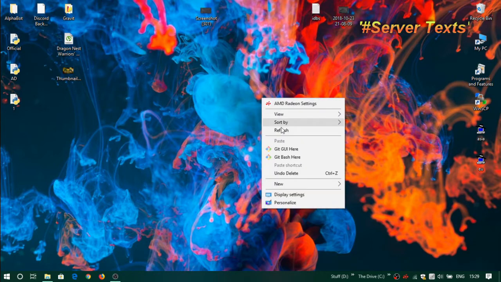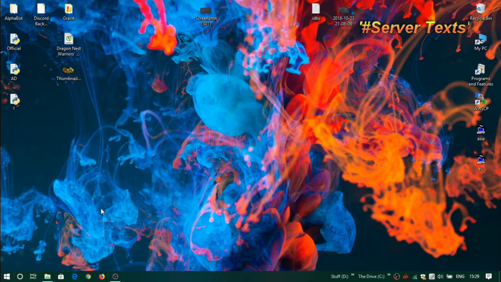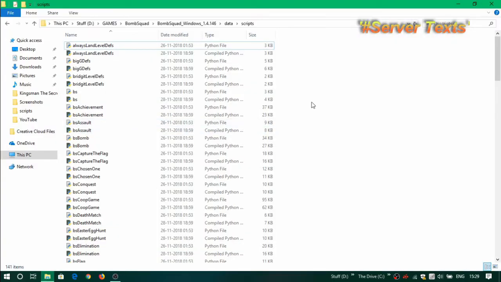So let's get into the video. First, there are basically two ways in which you can add this server text. One method is that you can add it in level defs, not exactly this level defs, but in the BS map script only. If you add it in level defs, then you only need to add it once and the messages will come on all maps. But the message will be limited. You'll only get a single message that you have pasted in that.